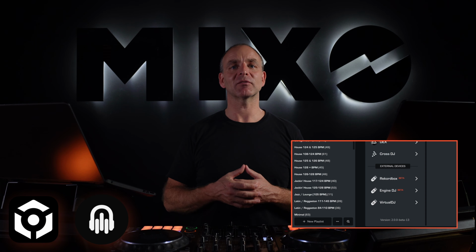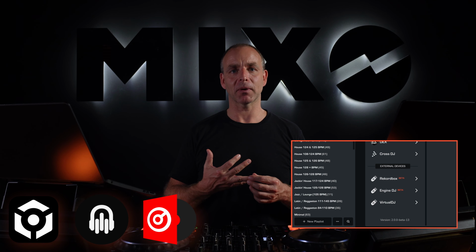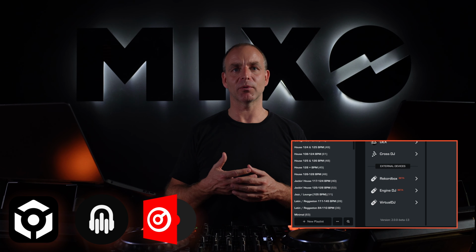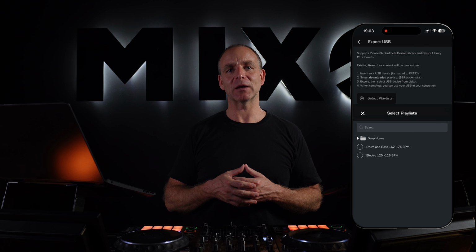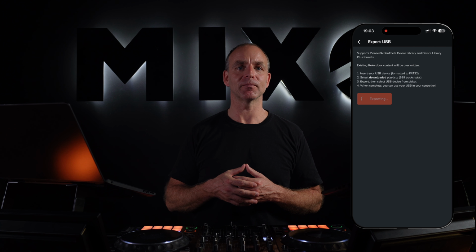With MIXO, you can export directly to the rekordbox USB device library or Device Library Plus, to Engine DJ format, or as a virtual DJ library. When exporting to USB, your MIXO library will look just like it was exported from your DJ software, including all your playlists, cue points, beat grids, album artwork, metadata, and more. Export to USB is also available on the mobile app, so you can export your playlists directly from your phone.